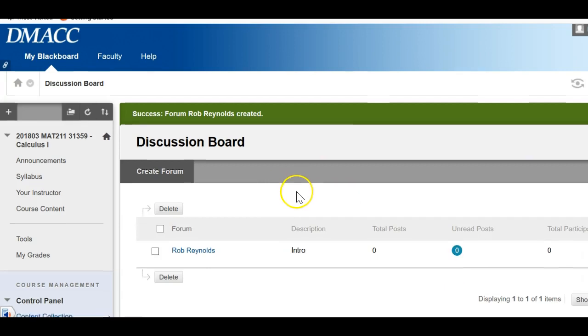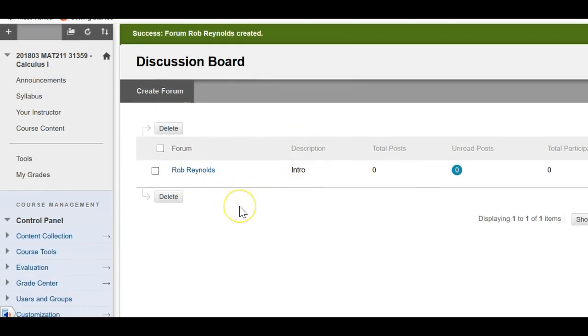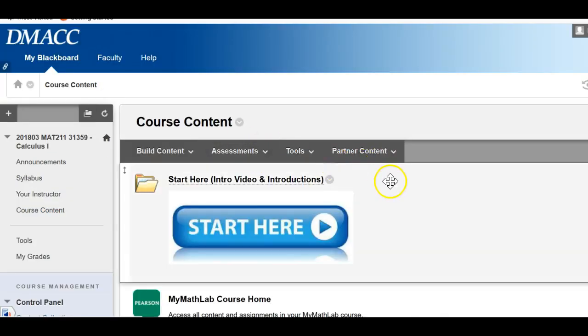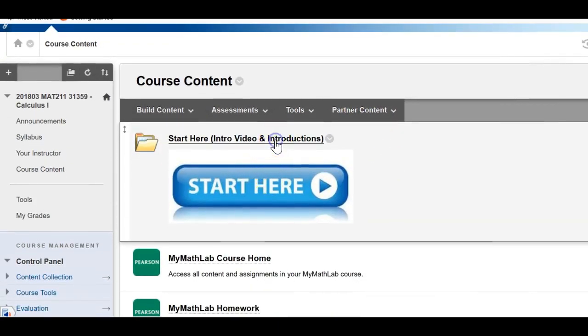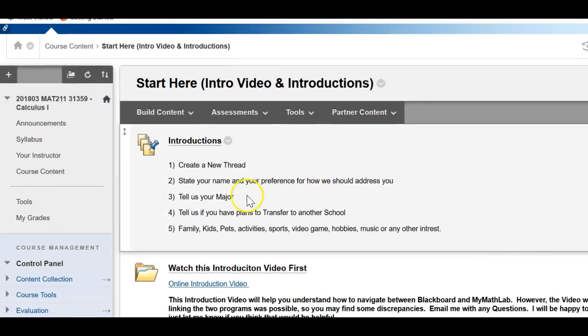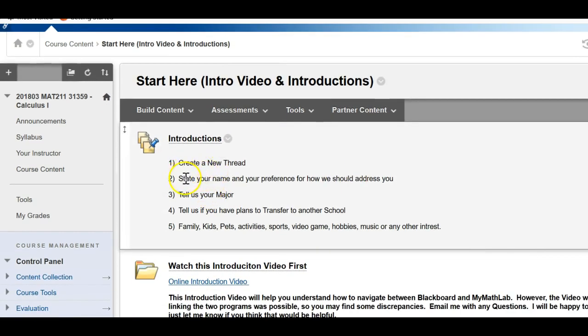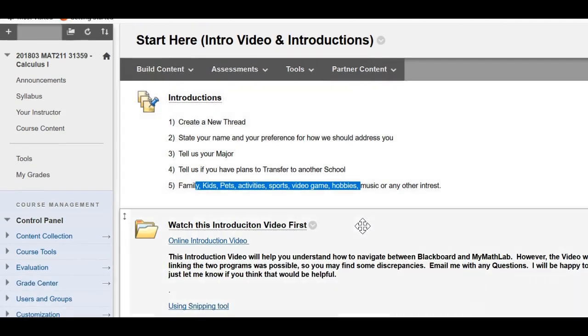That way, if you introduce yourself, we can kind of get to know one another a little bit, and then I would ask you to respond to 2 or 3 other students as well. So after you create a thread, state what your name is, and if you have a nickname, just let us know about that too. Tell us your major, tell us if you have any plans to transfer to another school. And it's always nice to hear a little bit about your family, your activities, sports, or any of your interests that you may have.